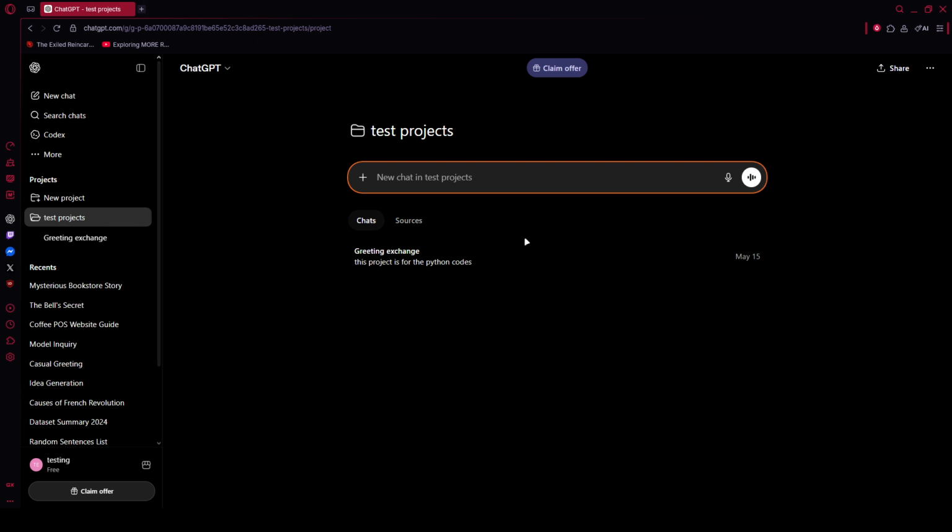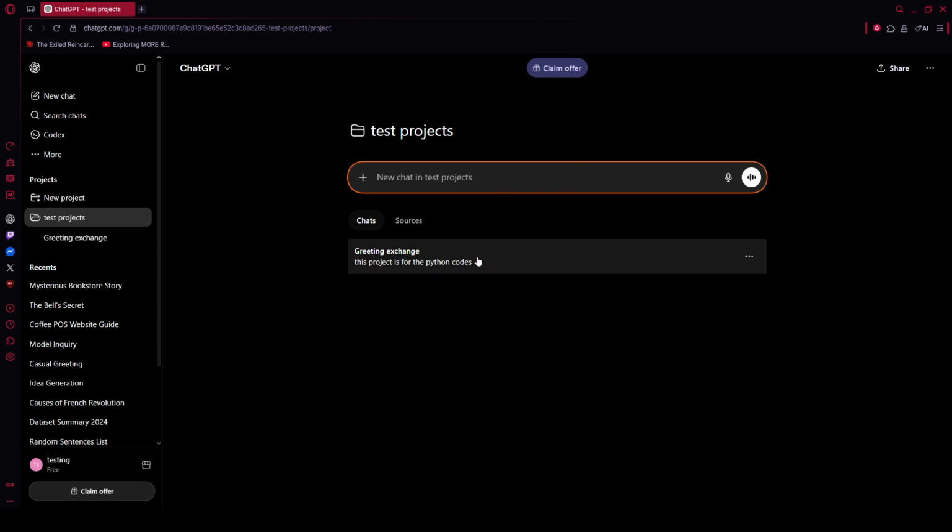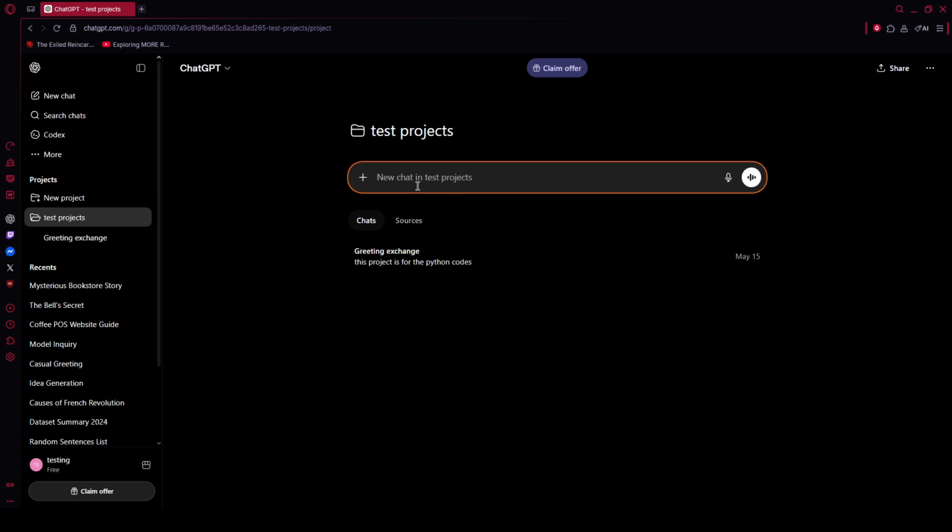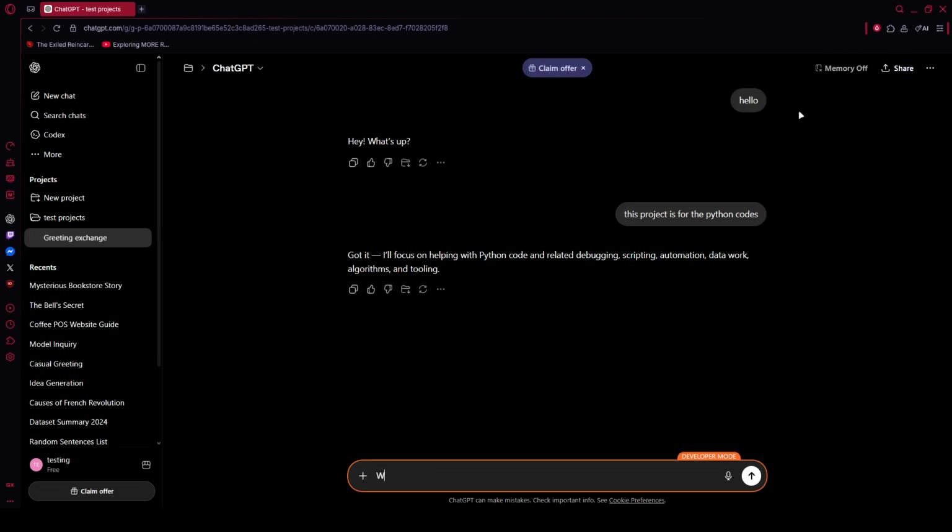Now, here's the key difference from standard threads. New chats inside a project are created automatically as soon as you interact. Look for the text input at the bottom of the project workspace. Type your first prompt and press enter. That initial message instantly spins up a new chat within the project, so you don't have to click a separate new chat button. You'll see the conversation appear in the project's list, neatly contained within that workspace.